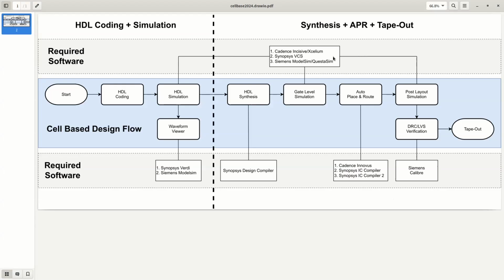Please take a look at this flow. This is cell-based design flow. Today we are going to install Synopsys Design Compiler, which is used to synthesize your hardware description language. Later we will come back and tell you how to install Xcelium and the ModelSim.